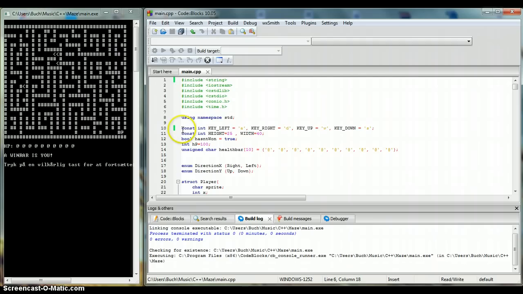Then I create some variables that I have to use later on, which is, for instance, the button system. Key left is A, for instance. If you push left, then you push A instead. It's a built-in thing, and for instance, they use it in Counter-Strike, and it's actually pretty natural to do it like that. I find it really effective.